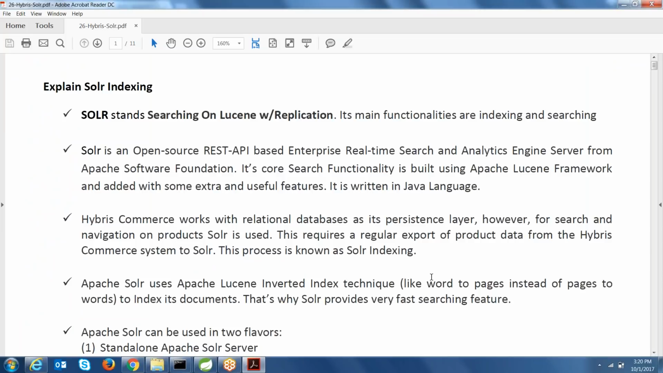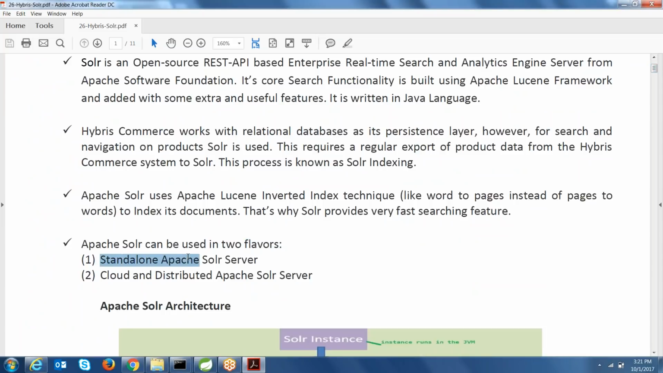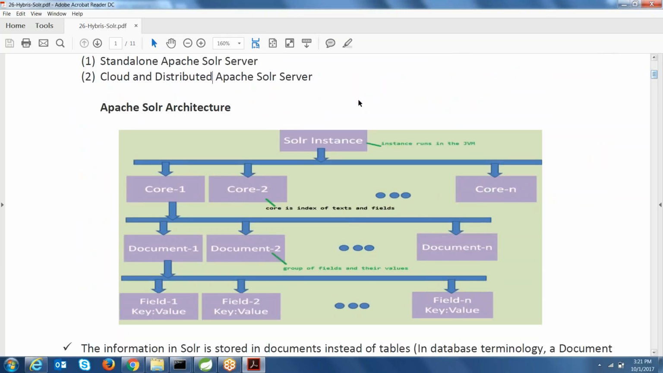The next point is that Solr can be used in two flavors: one is standalone, and the other is cloud-based and distributed. You can either install the server standalone, or you can use an already cloud-based distributed Solr server as part of your project. It depends on what you want to do as part of your project. Let's see the high-level Solr architecture.